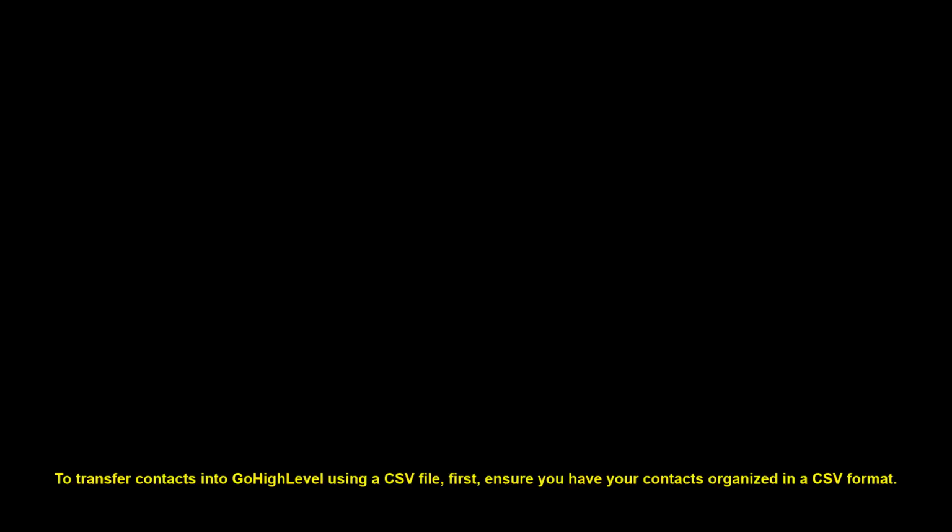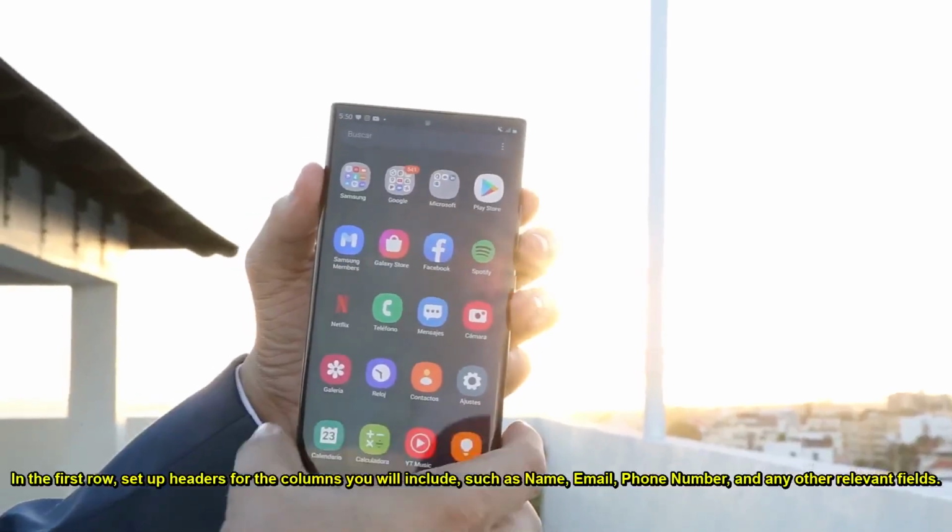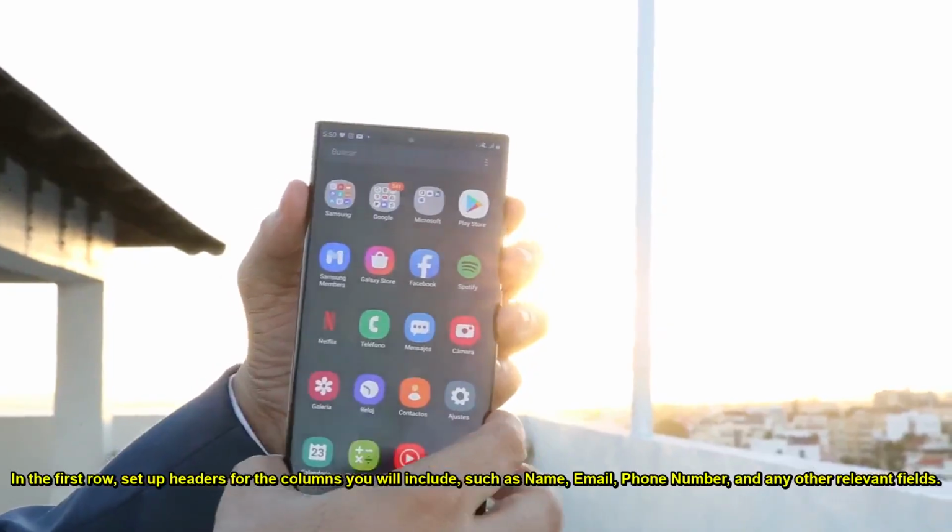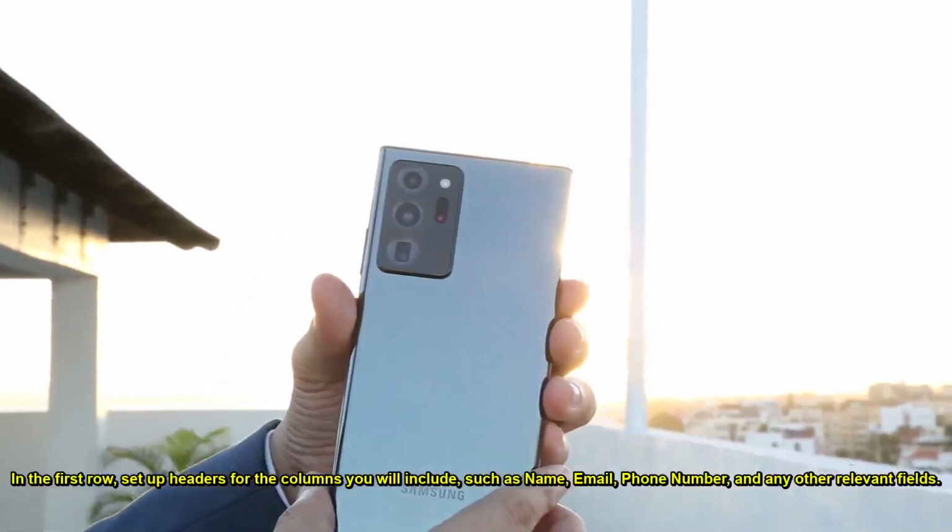To transfer contacts into GoHighLevel using a CSV file, first, ensure you have your contacts organized in a CSV format. Open your spreadsheet program, such as Microsoft Excel or Google Sheets. Create a new spreadsheet if you haven't already. In the first row, set up headers for the columns you will include, such as name, email, phone number, and any other relevant fields. Fill in the rows beneath the headers with the contact information for each person.